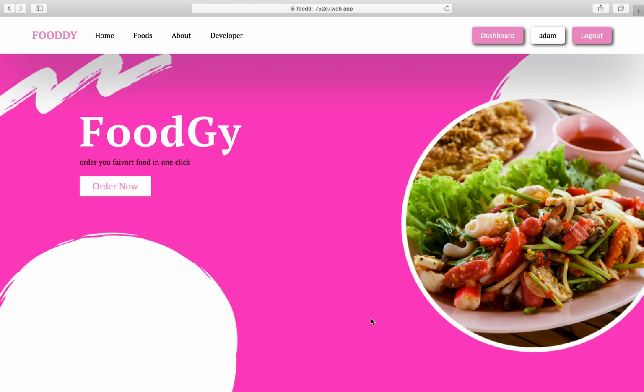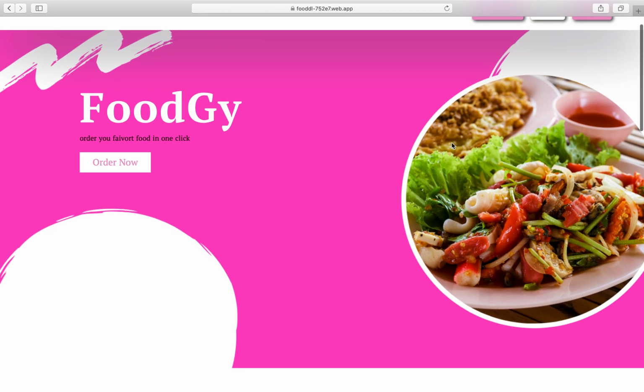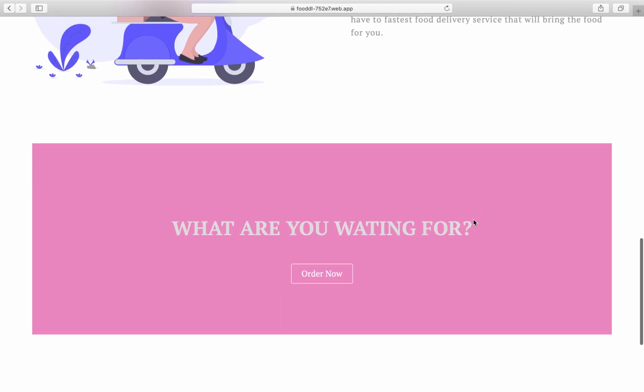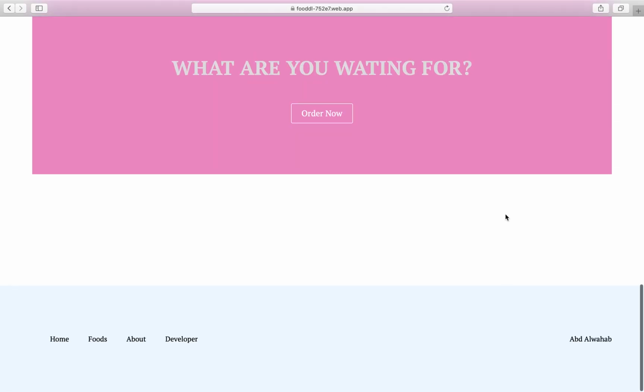Before we get started, I'm just going to show you the application or the layout. Again, we have a navigation, a very simple one. And here we have the header. If we scroll to the bottom, we have this part right here, and this one right here, and this one right here as well, and so on.